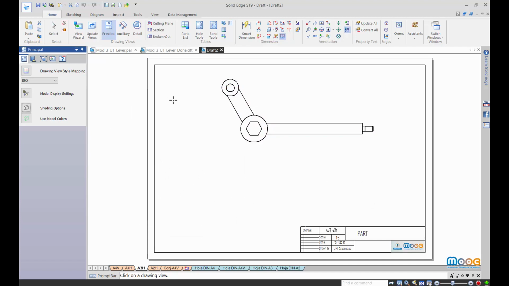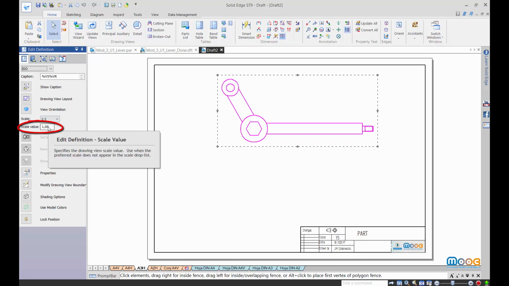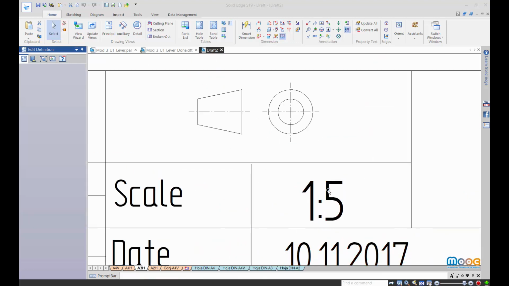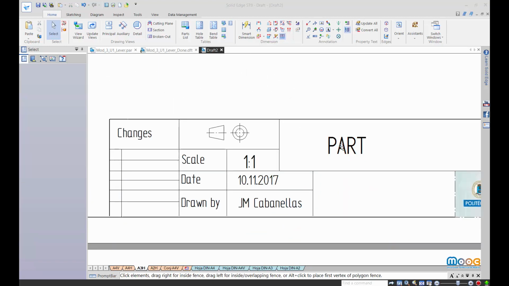And now note that the scale is 1, and we are going to change the data in the title box of the draft. We change the scale to 1:1, natural scale, and the name of the draft to lever.